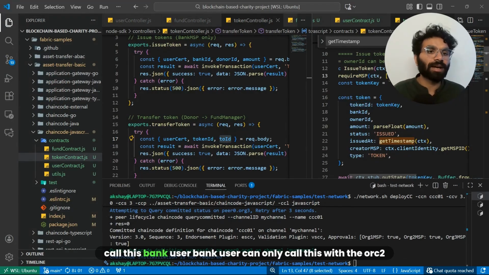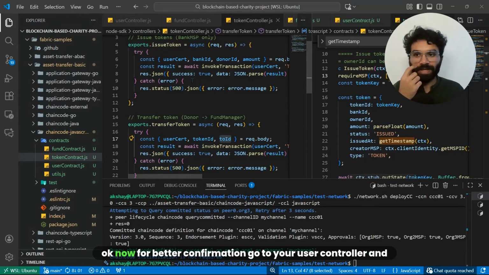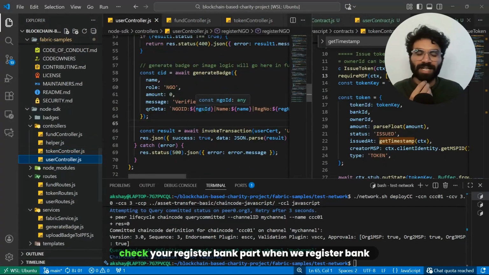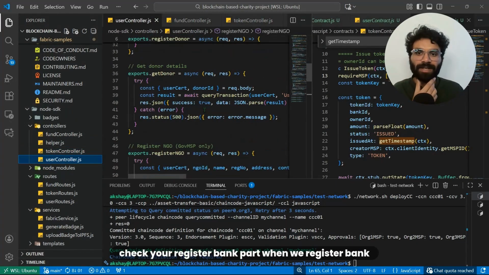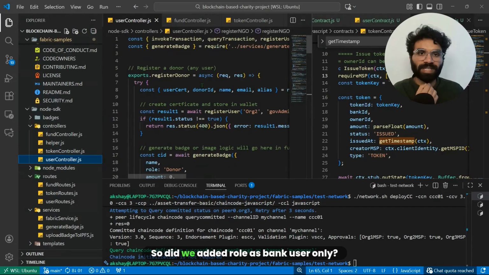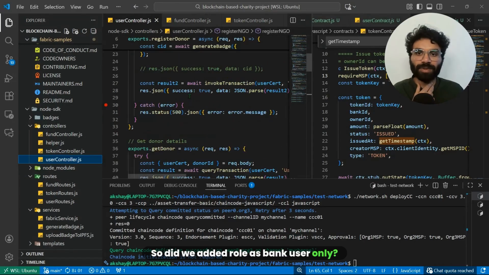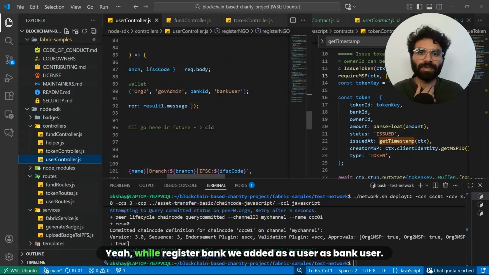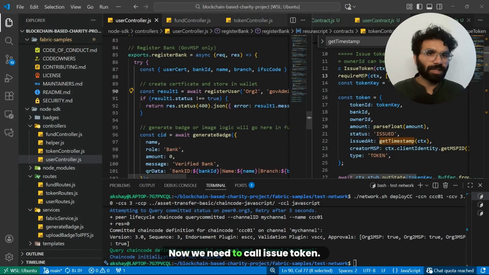So let me just see now what we need. Who can call this? A bank user. Bank user can only call this with the org2. Okay. Now for better confirmation, go to your user controller and check your register bank part. When we register bank, did we add the role as bank user only? Here is my register bank. Yeah, while registering bank we added the user as bank user. Okay, perfect.